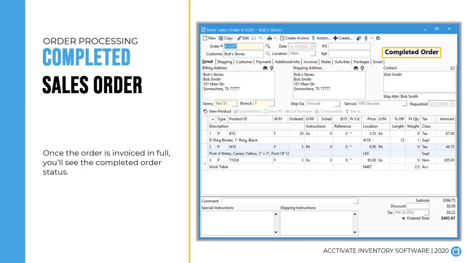Now that the order has been invoiced in full, you'll see that the next action button has remained as the Create Invoice button because there's no more steps to complete for this order. It has been fully invoiced and shipped, and the customer has received everything.